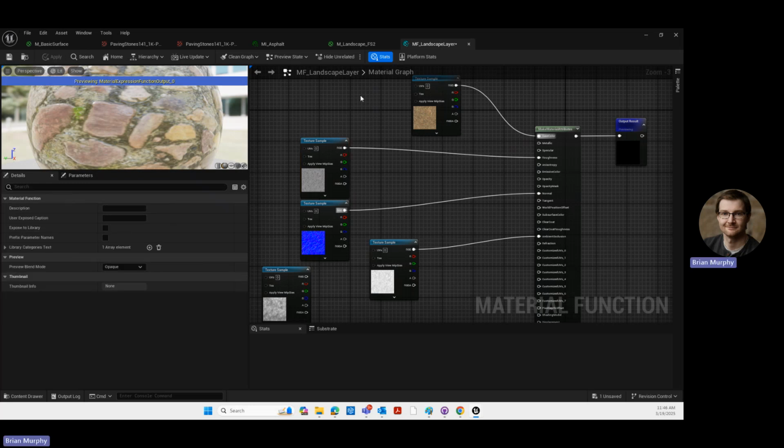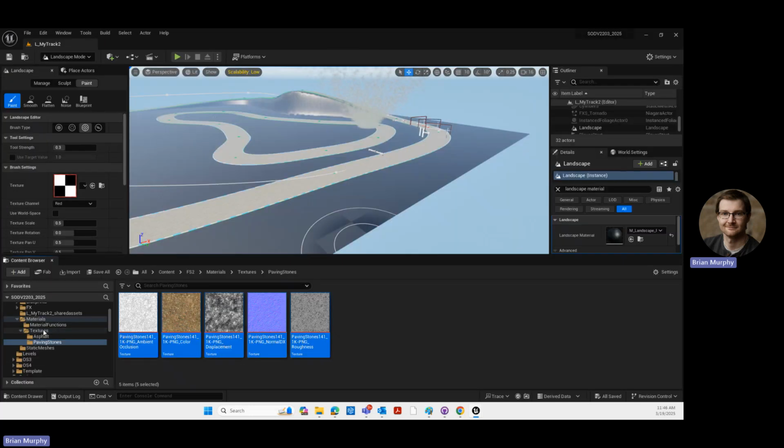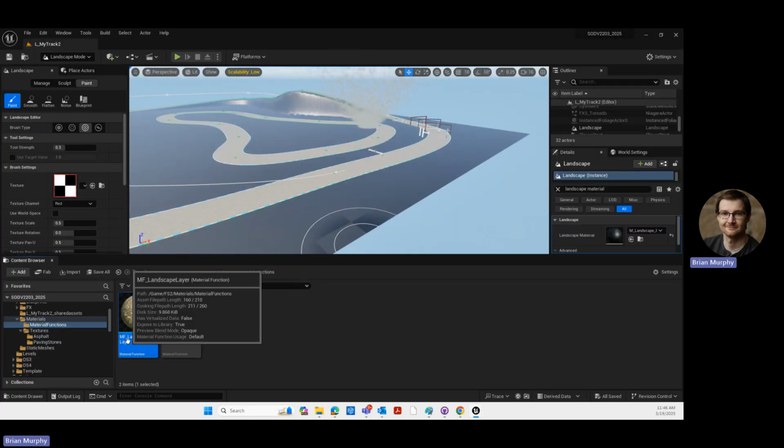And then what I'm going to do is click on the background grid here, just so I have nothing selected. And I'm going to toggle this thing here, exposed to library, to true. What this does is, if we right click, I can now search for MF landscape layer. I'm going to rename the one for this section so I don't get it confused with the one from the other section. Landscape layer FS2.